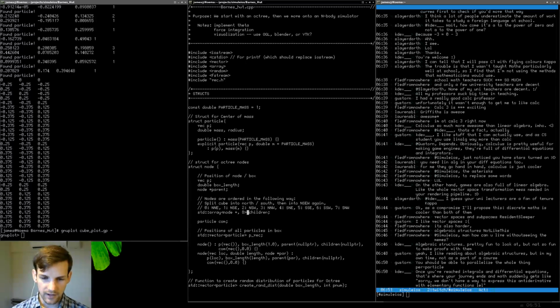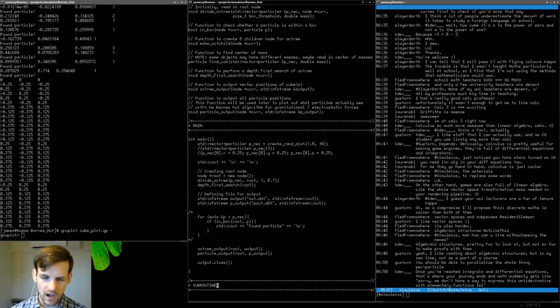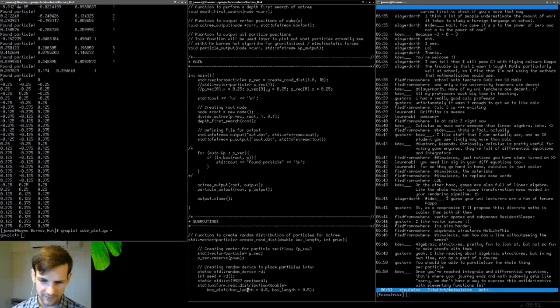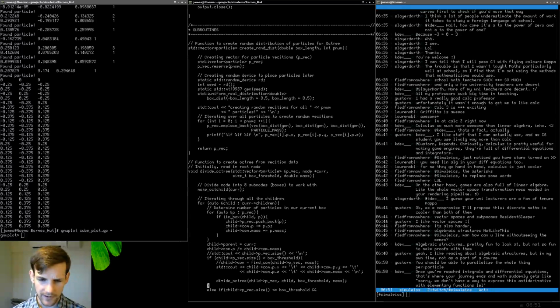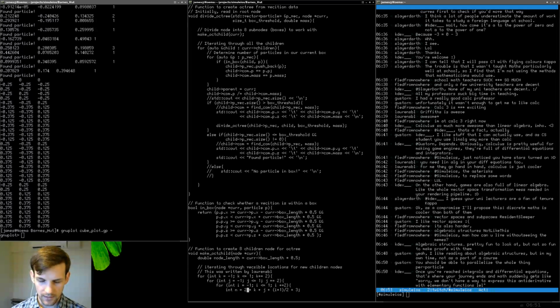Okay, let me go through, check the code real quick, make sure there's no glaring things to fix. We can move all this into a header file, but that's fine. We'll leave it for now. Divide octree. Seems good to me. Okay. No particles in box. Still should be okay.